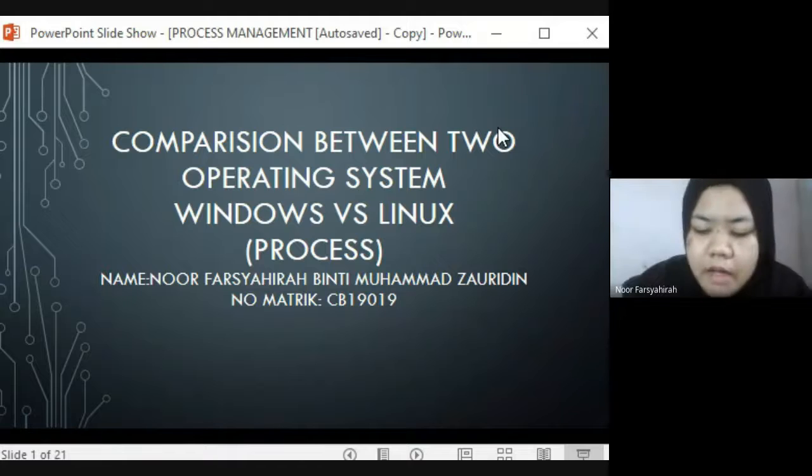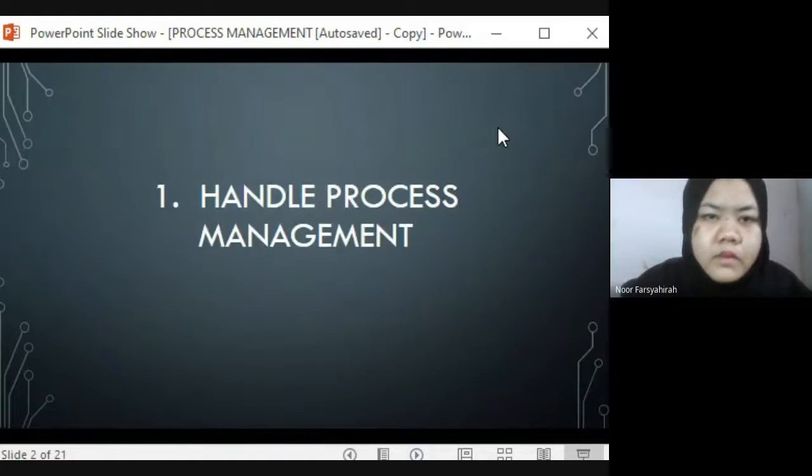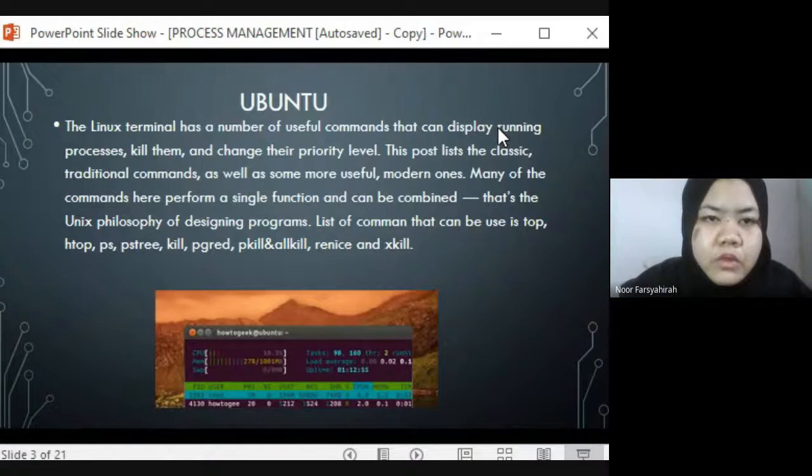Start, present. Okay, assalamualaikum. My name is Nova Shamira. I will present about process management. The first one is about handling process management. For Ubuntu, the Linux system has a number of useful commands that can display running processes, kill them, and change the priority level. These are mostly the classic traditional commands as well as some more useful modern ones. Many of the commands here perform a single function and can be combined.